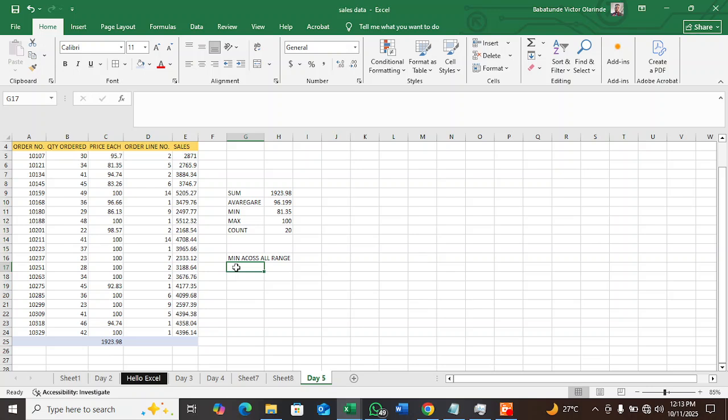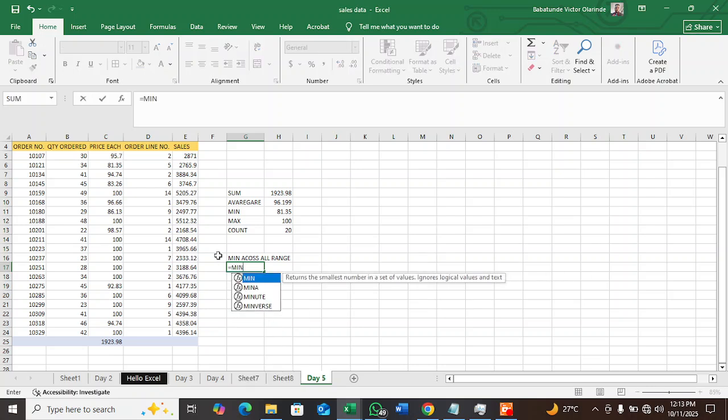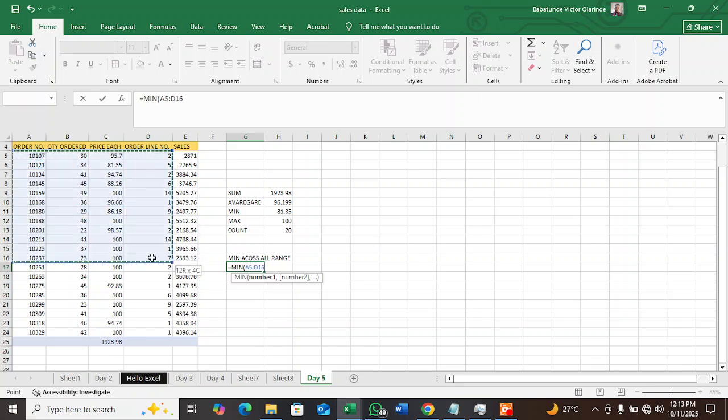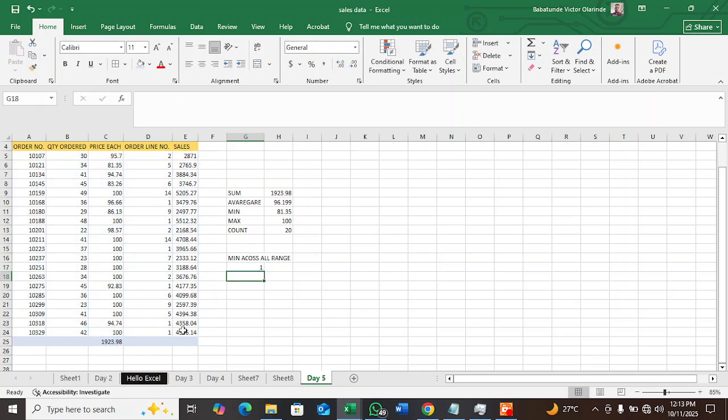Maybe let me put the value here. I just put equal sign. Don't forget the minimum value formula. Then don't forget it's across all range, that is from this place to here, the entire range. So all I need to do is come here, then enter. You can see the minimum value is 1.